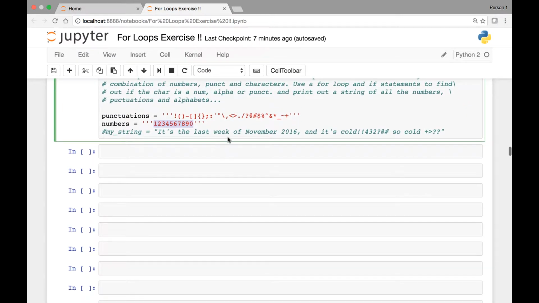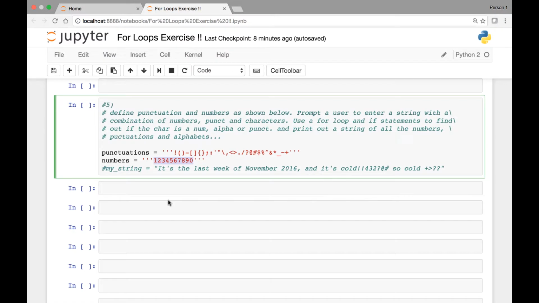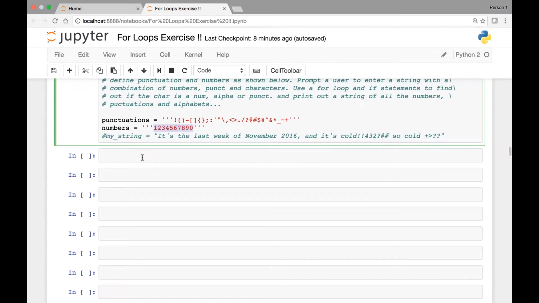So we'll start by creating 3 empty strings for alphabets, numbers, and punctuations, and we'll use a for loop to check each of these elements in our string and place them in their appropriate string. And finally, we'll print out all the alphabets, all the numbers, and a string containing all the punctuations. Okay, let's look at the solution.